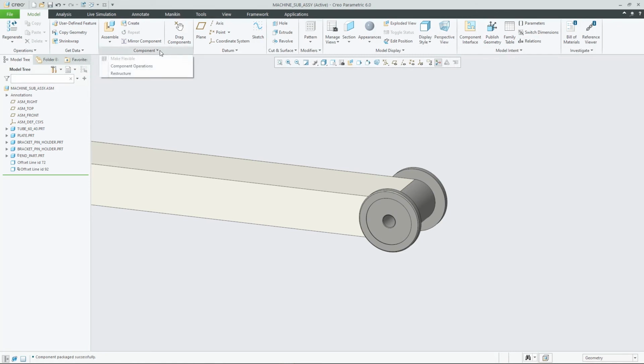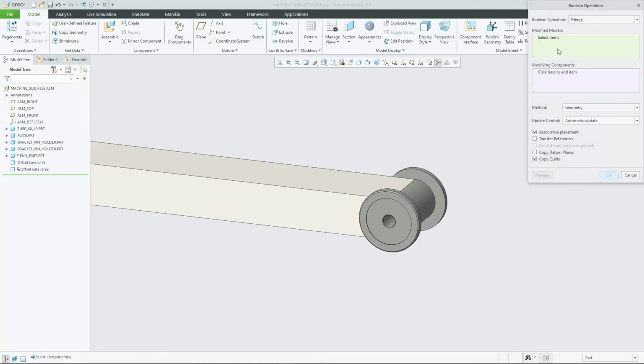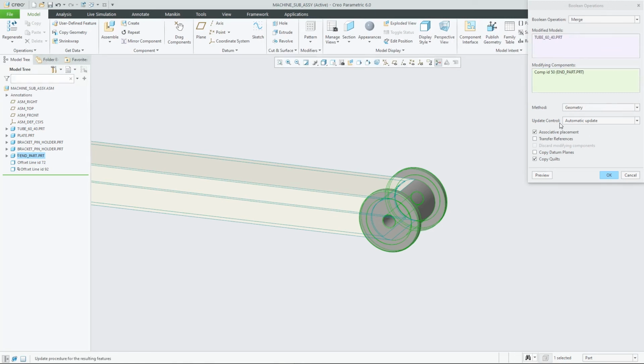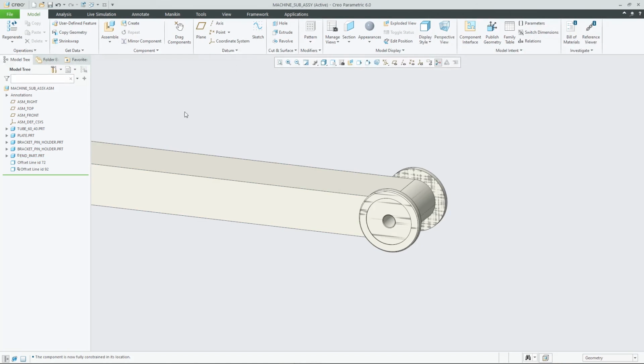Let's go back again to component operation, Boolean operation. Now here, let's select the modified model, this one, and this one is the modifying part. And again, we are performing merge. This time in update control, I would select no dependency. Now we will see what happened.